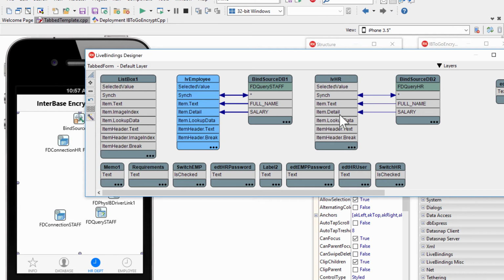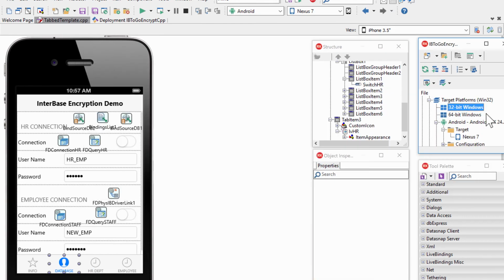And we do the same thing for the employee tab. The full name of the FireDAC Query will get displayed on the item.text property of the list view, and the salary column will get displayed on the item.detail property of the list view.